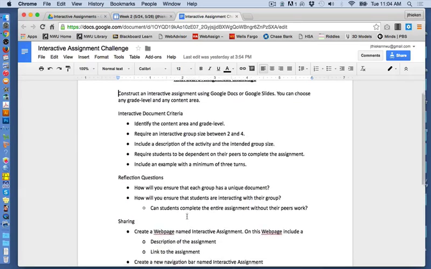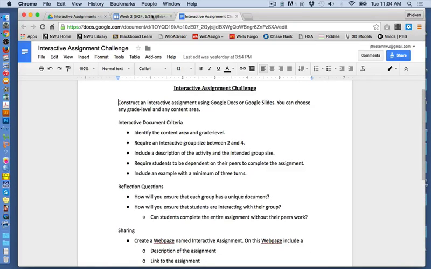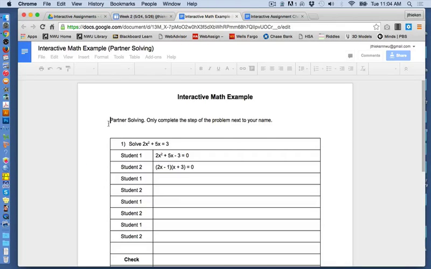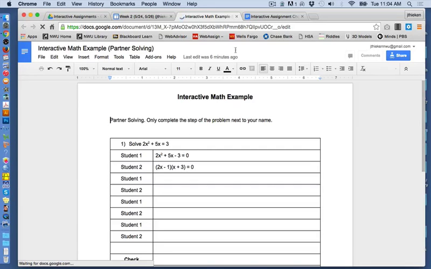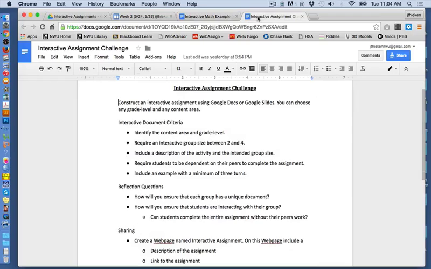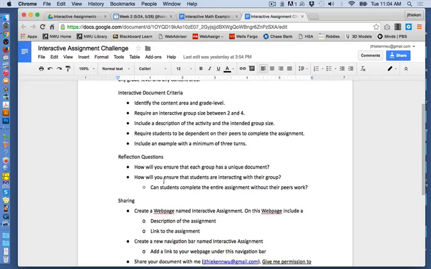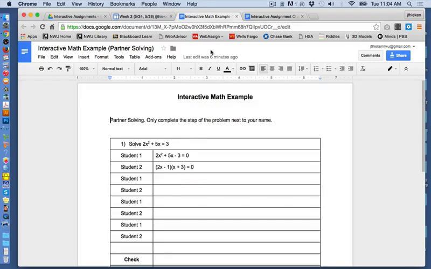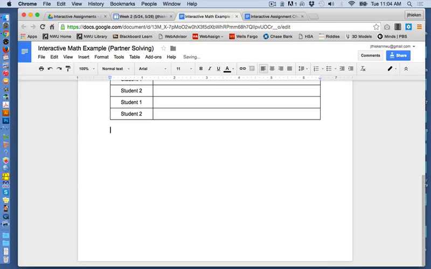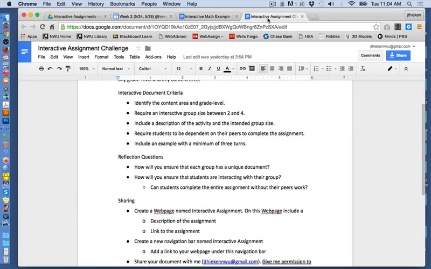And just to be clear, my actual math example doesn't have any of the extra stuff I'm asking for. So if this were a math example, on your document, I want to see you identify the content area and the grade level, the number of groups, and the description of the activity. So you're going to have all this stuff before the actual activity. And then these reflection questions can go at the end of your document. So at the end, just put reflection questions and then type the answers. Okay, so this can all go on one document.